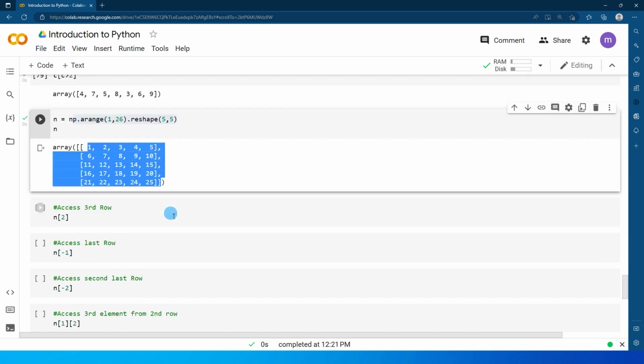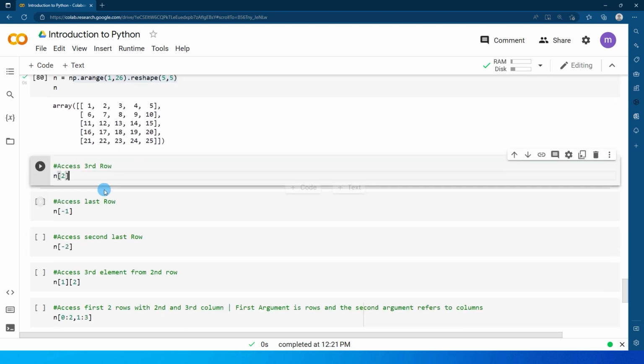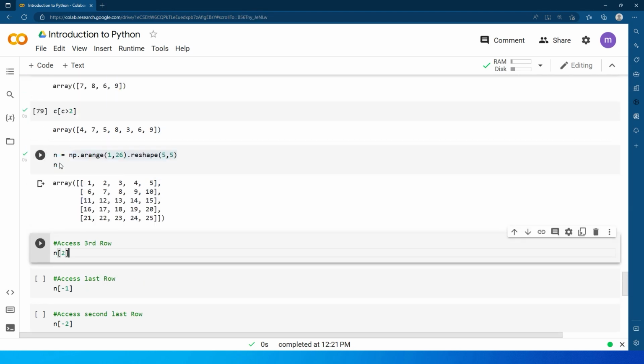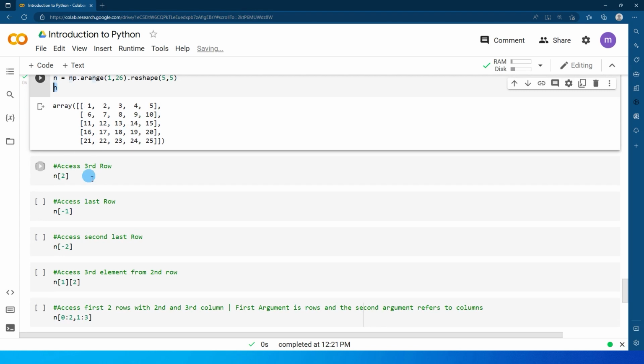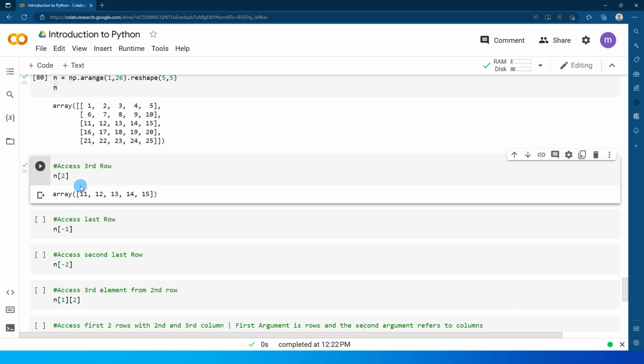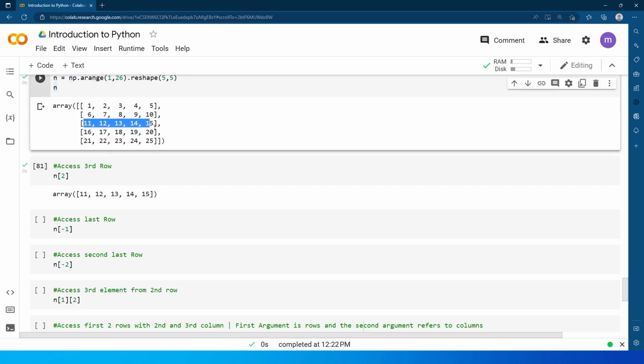Now let's see how we can access certain rows or certain elements in a particular matrix. Let's say I want to access the third row in this particular matrix, which is this. So I need to say n, which is our variable for the matrix that we created, and within the square brackets I'm passing in the value 2 over here, and you will see that this is now extracting the third row for us. Remember that the indexing value starts from 0, so this is the 0th row, this is the 1st row, and this is the second row according to the index values.